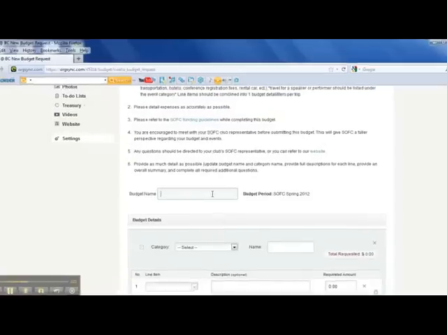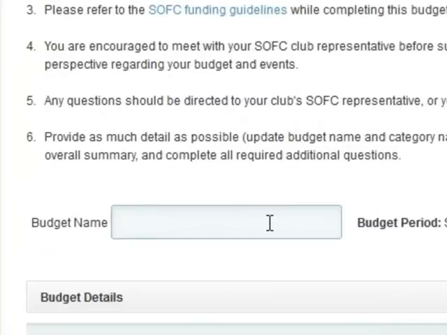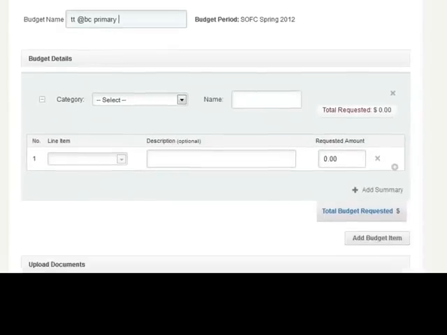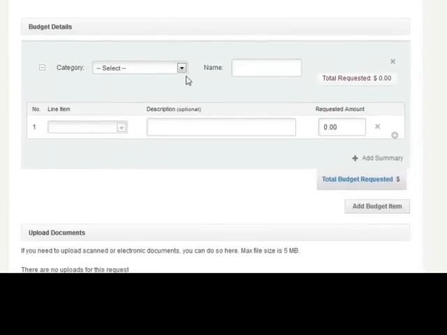The first thing to do is to change your budget name. You can include your club name, that would be great. And then also include whether this is a primary budget or a secondary allocation, or if it's an appeal. Then the next step is to enter your budget categories.